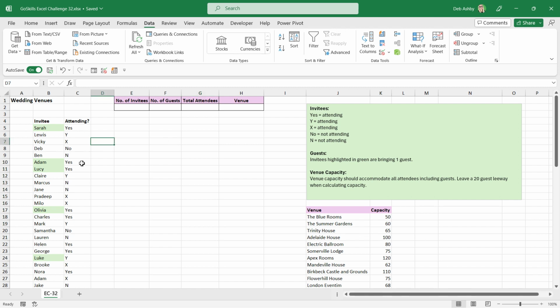Now, the first challenge that we have here is that the invitees haven't been very consistent with their responses. So some people noted down yes if they were coming, some people put a Y, some people put an X, and then those who weren't attending, some people put no and other people put an N.